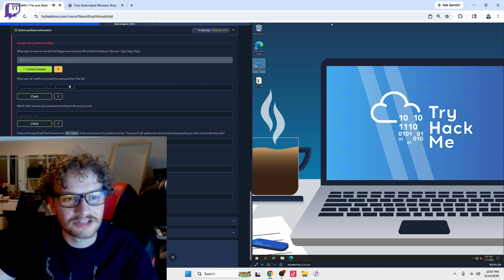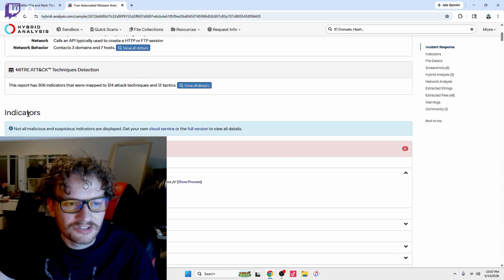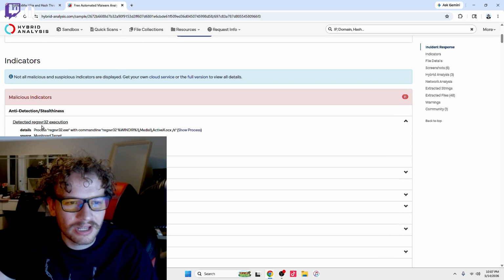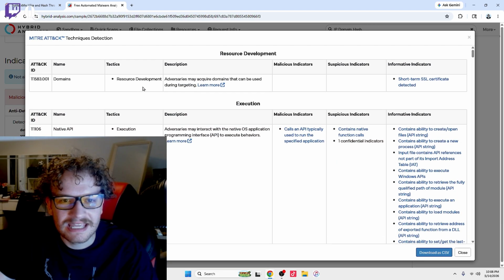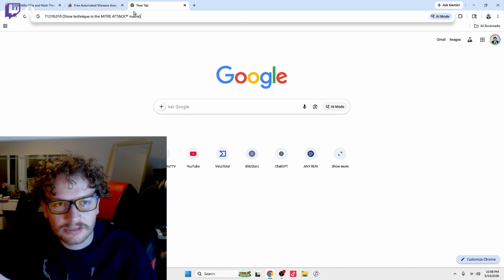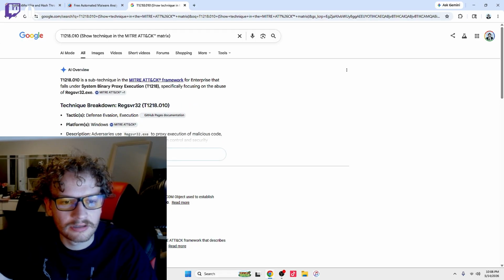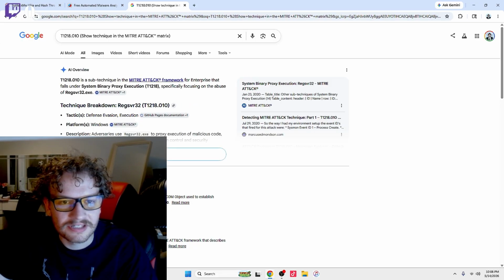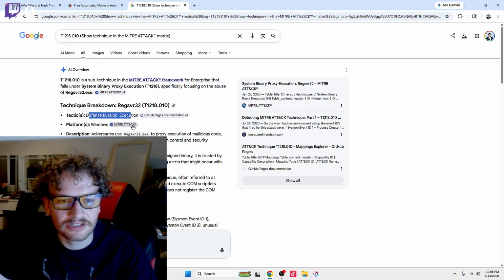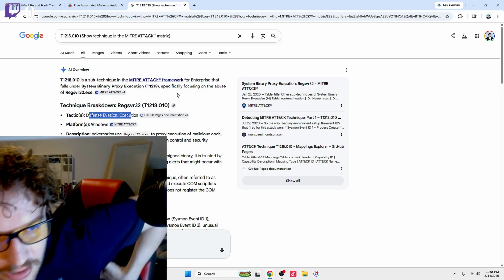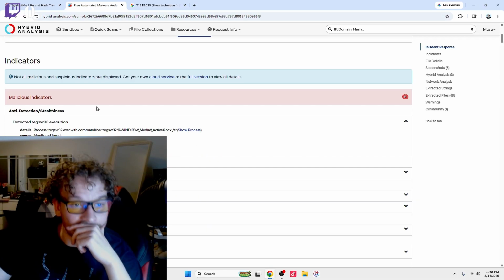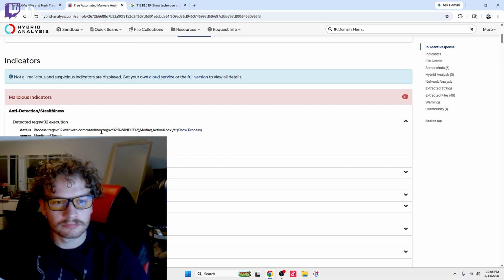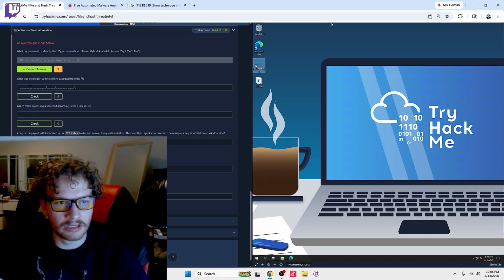What was the command line executed from the file? So we do see indicators. We scroll down, we see detected regsvr32 execution. This doesn't really give us the correct answer. Let's go to MITRE ATT&CK here. Establish persistence. Yes, defense evasion, execution. So proxy execution of malicious code to bypass security monitoring. Copy paste this whole command line right here, and that should be the answer.